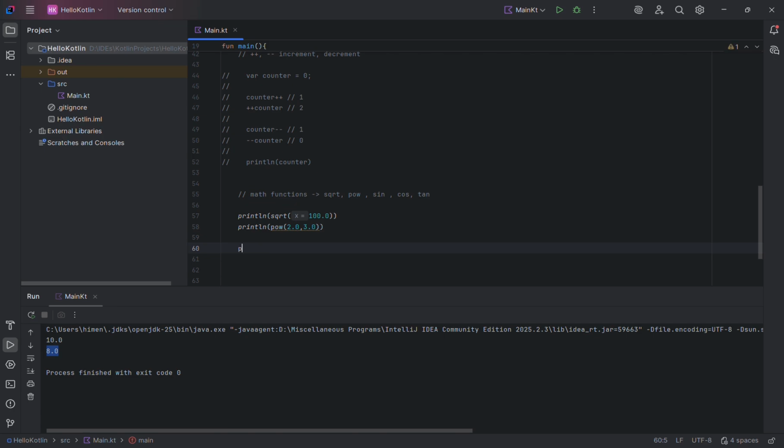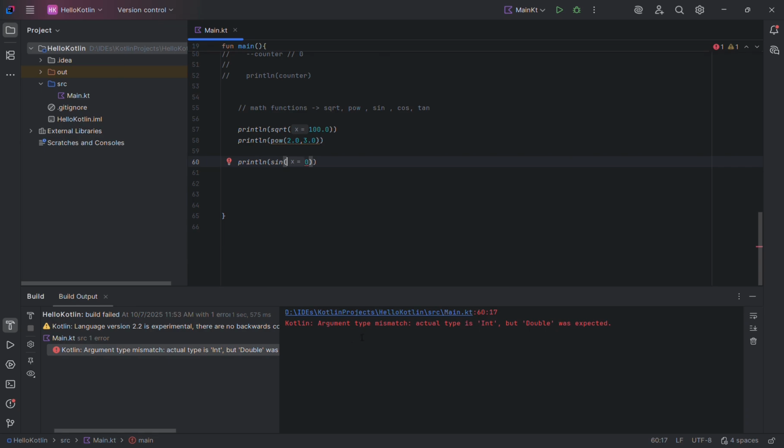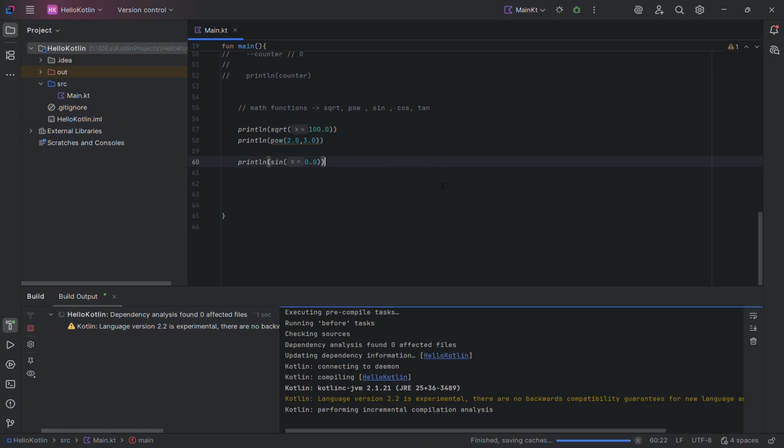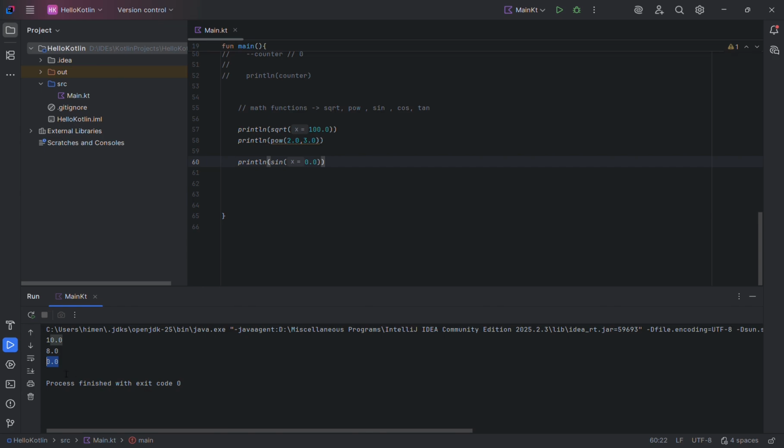We can also find the sine, cosine, and tan. Sine expects a float value as always. Let's see, the sine of 0 should be 0. As you can see, we passed an integer instead of a double, and that's why we see this error. And now the error should be gone. Here, it's 0 now.